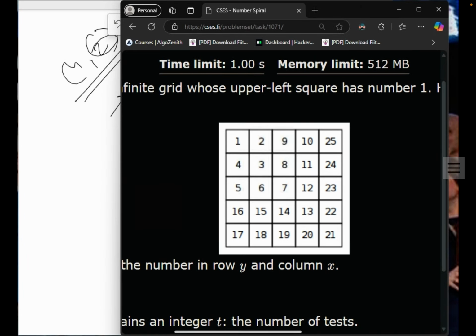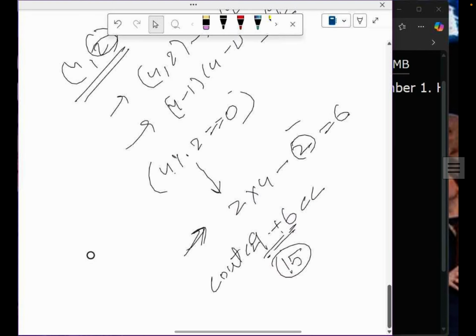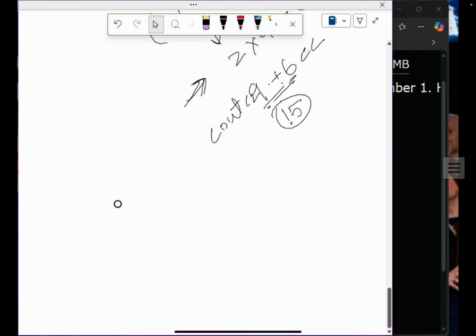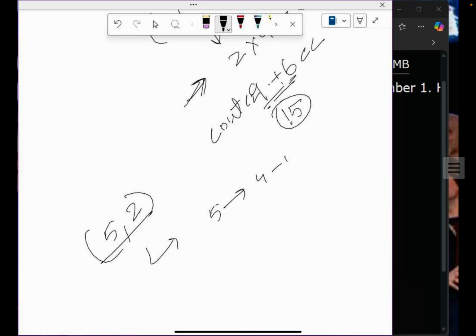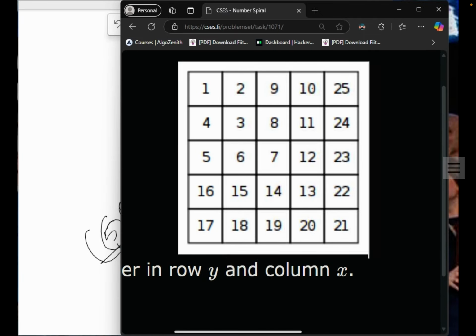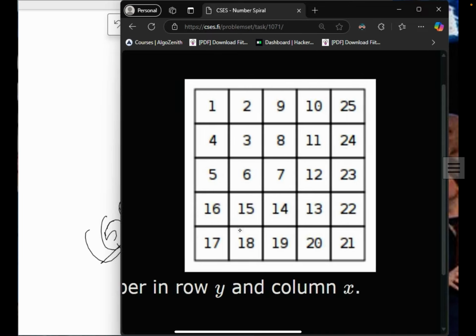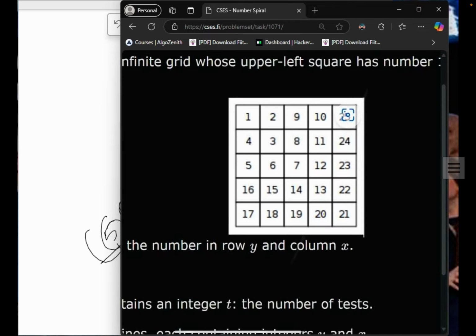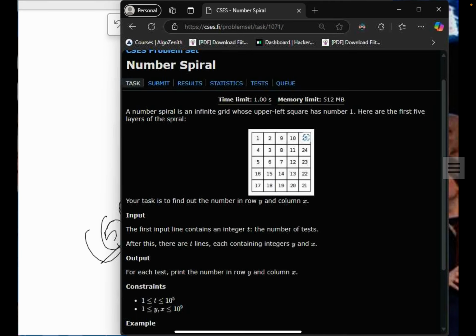So if we check in the question, 4 comma 2 is 15. Now suppose 5 comma 2. 5 is the max element, 5 minus 1 is 4, so 4 into 4 is 16, and 5 is not a multiple of 2, so we just need to add 2. 16 plus 2 is equal to 18. We need to print this. If we check, for the 5 comma 2 index, 18 is the answer. So this is how the mathematical modeling works in this problem.